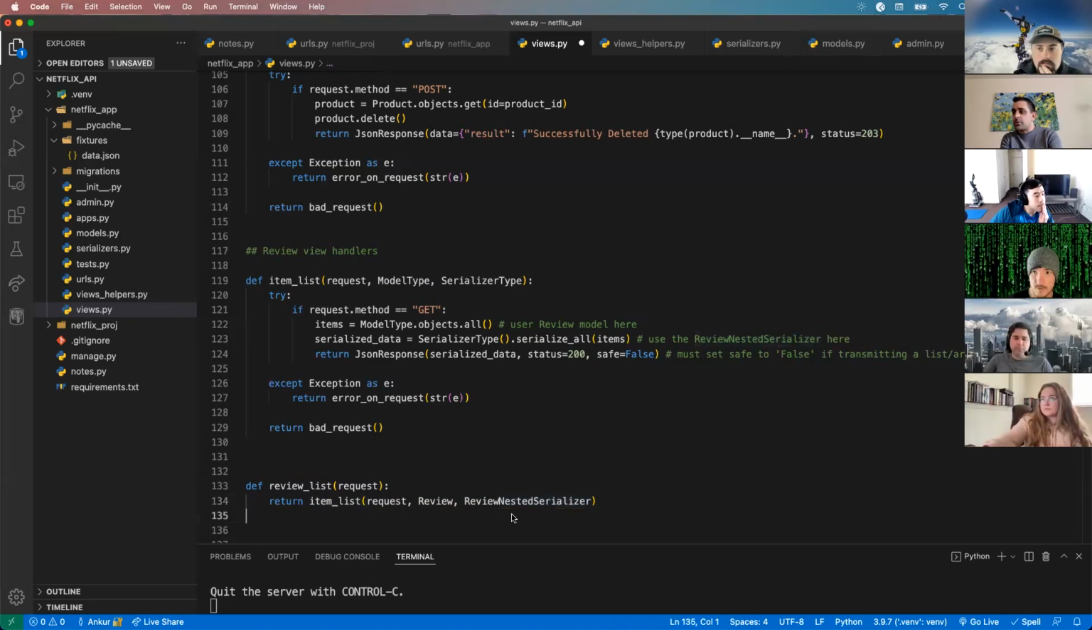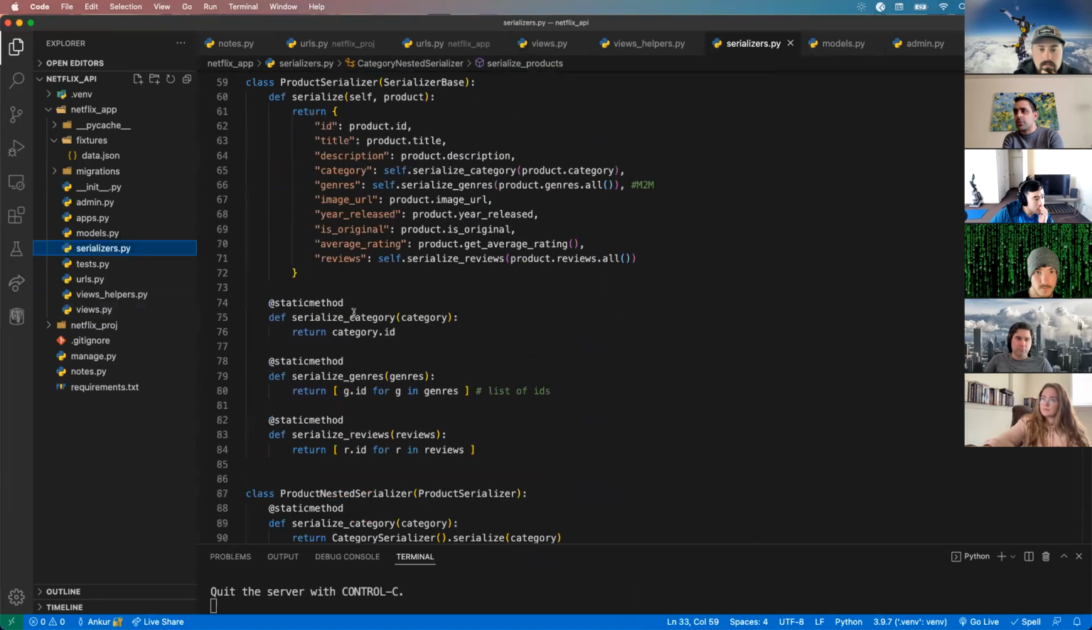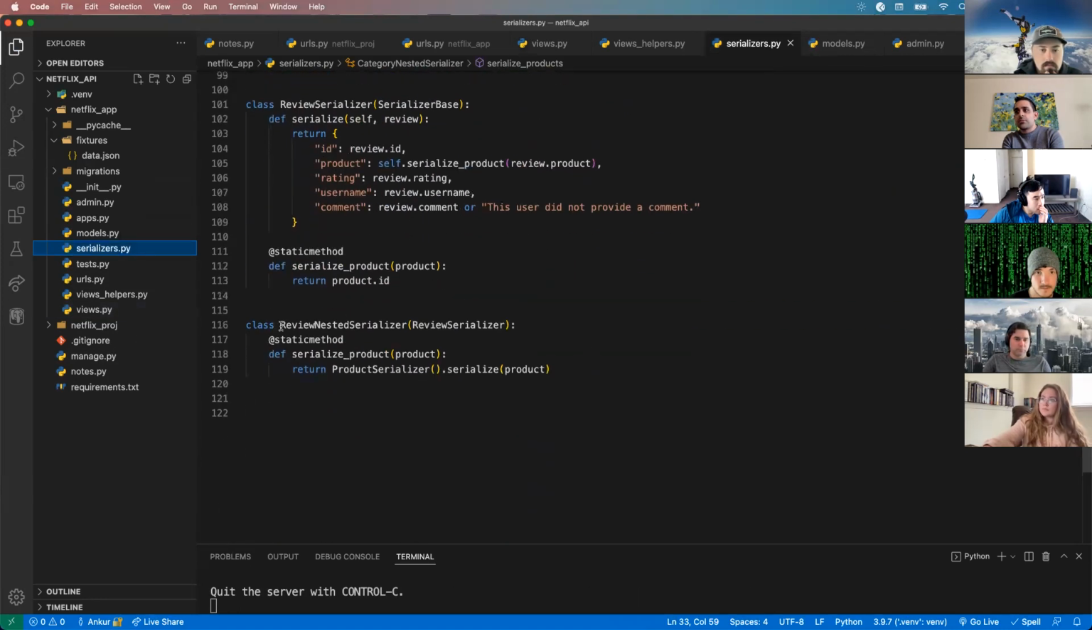This is a class also. So both of these are classes. Remember, we created review nested serializer as one of our serializers. We created this class as a serializing class.